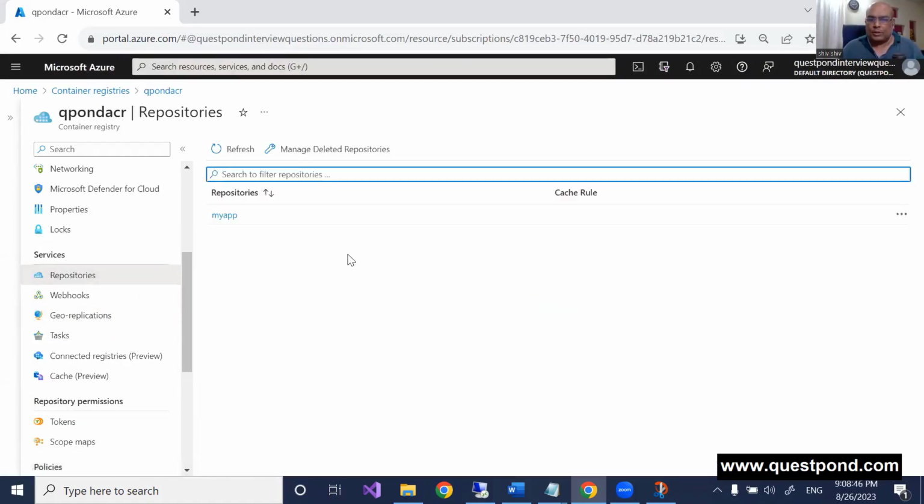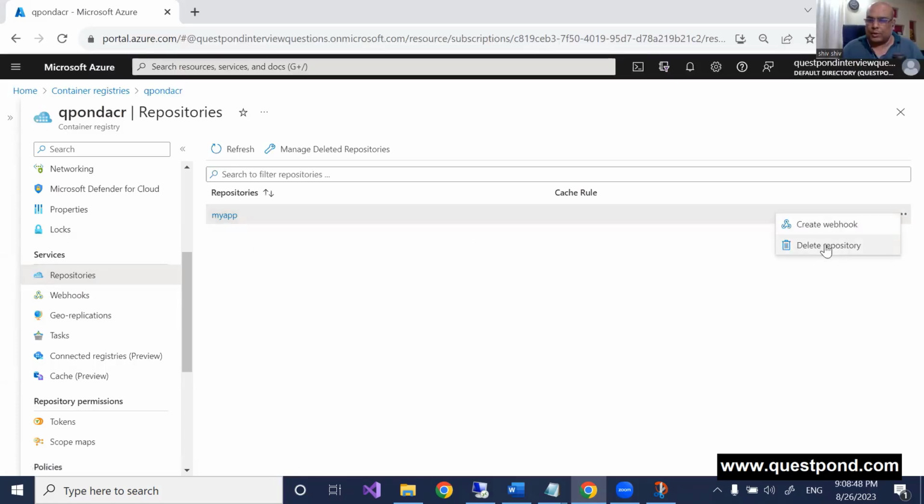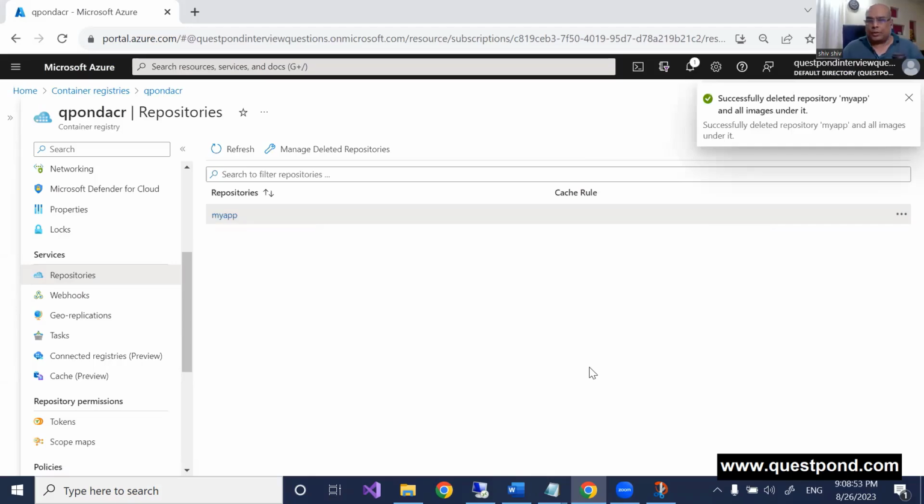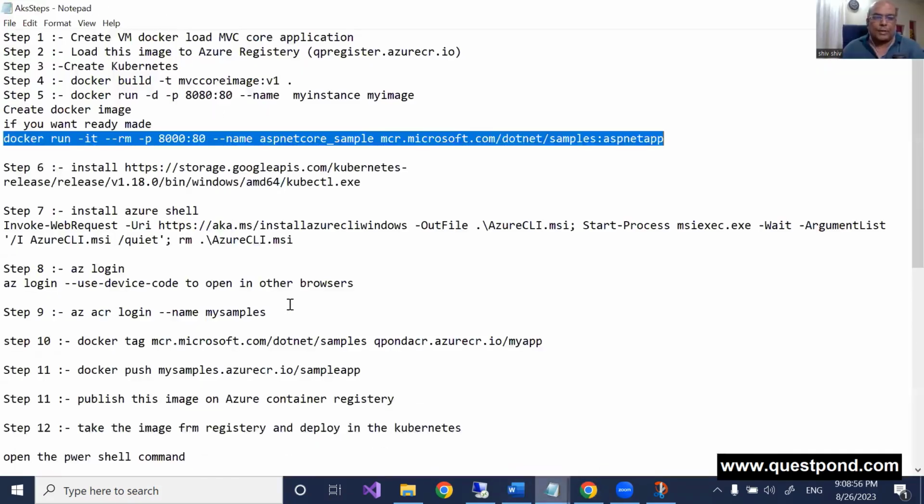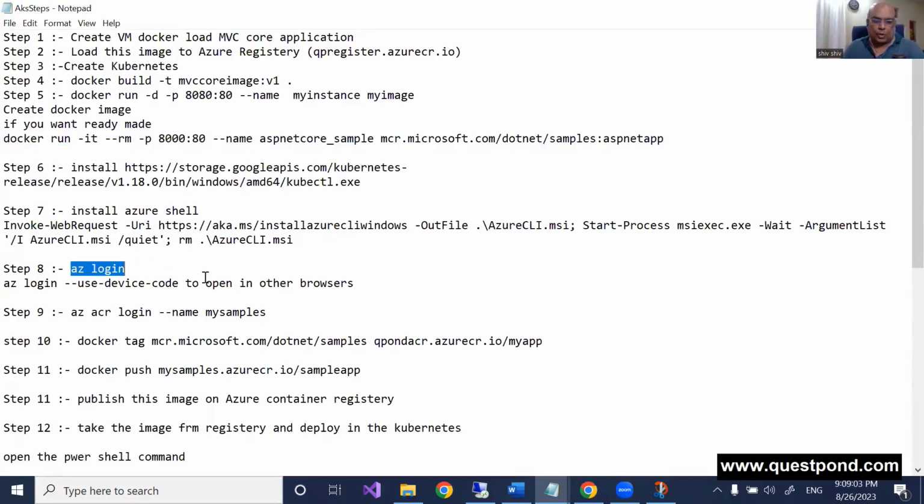So let me go and delete this repository. You can see that there is a delete. I'll just go and delete this repository, right? So in order to upload this into the registry, what we did last time: the first thing is, if you want to start uploading and downloading into Azure, you have to log in, right? So I said az login.